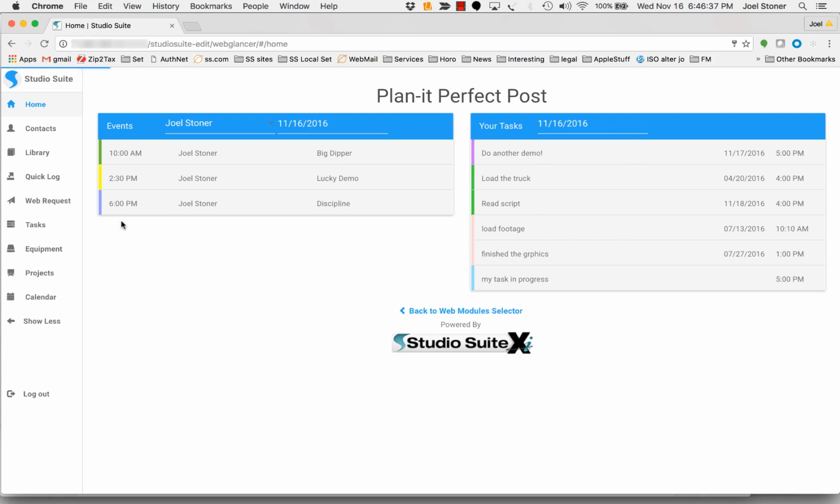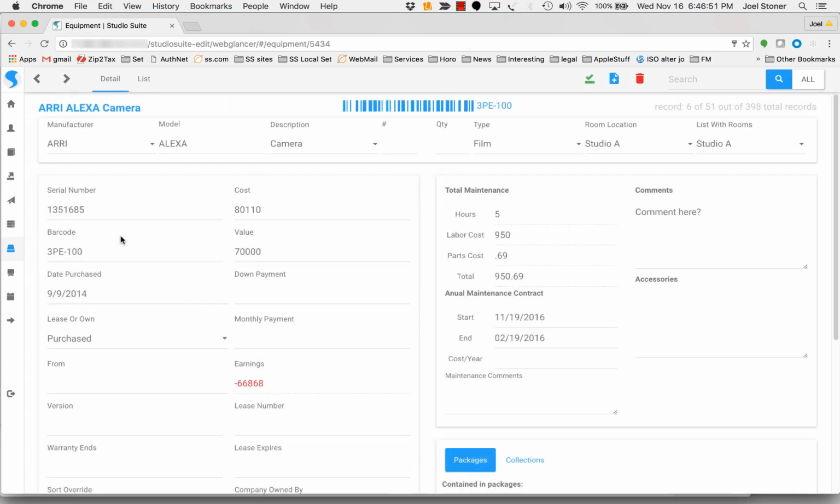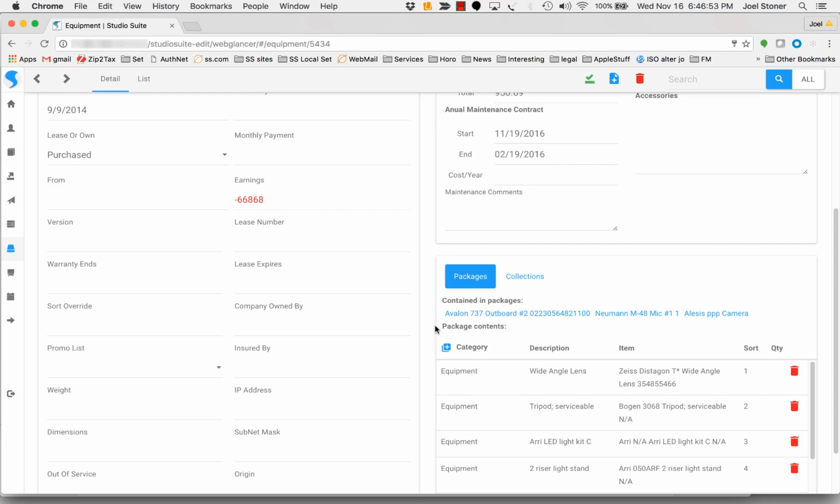It's also getting reflected back in StudioSuite. Same kind of thing can be done over here in the tasks area. And as I mentioned, we have more modules available. So if I want to go take a look at my equipment inventory, I can do that here. I want to go take a look at some of the details of a particular piece of equipment.